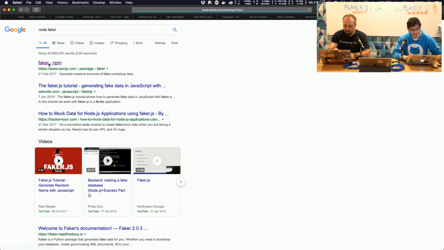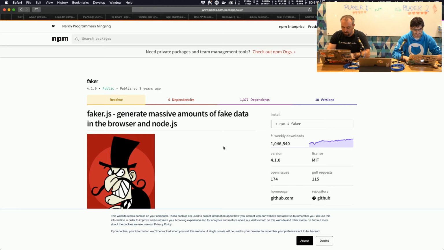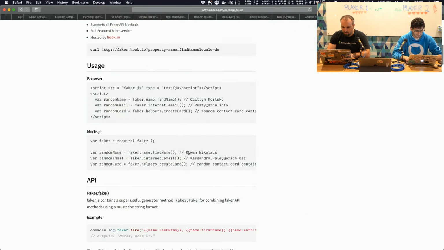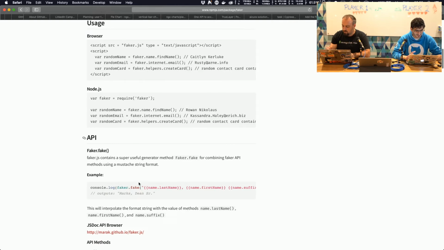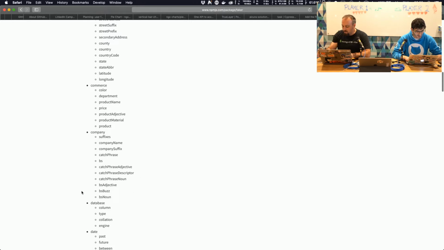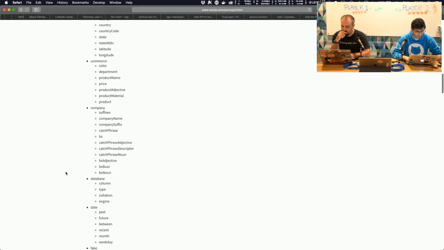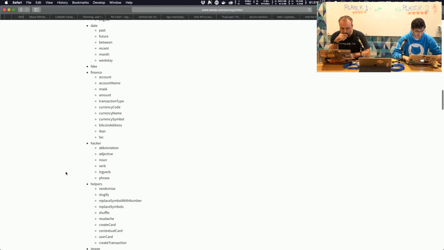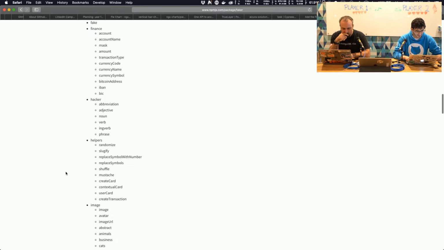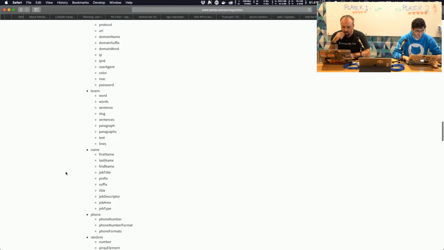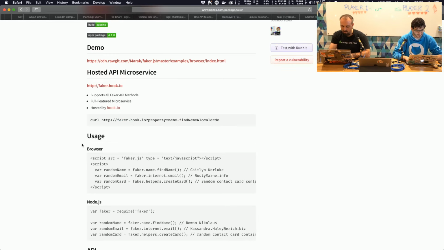There's this package called Faker, and I think it's pretty cool. I haven't used it, but I've read about it. So let's have a look. I wonder if it can do pictures. Let's see. Addresses, commerce, company, database, date, finance, hacker, helpers, image. Oh, golden. Right, let's get this bad boy going.